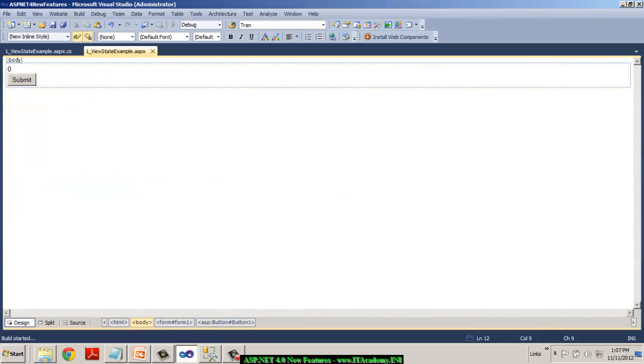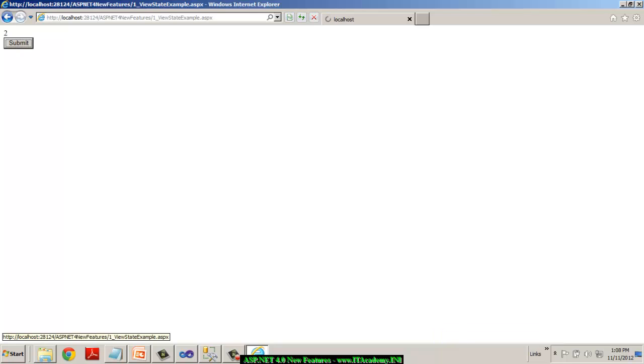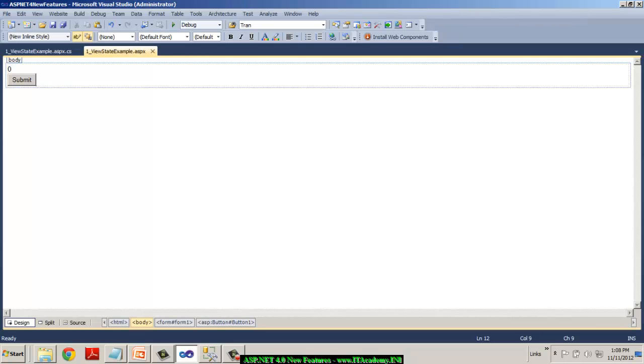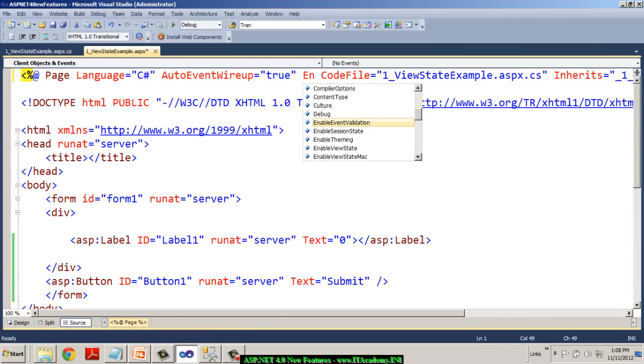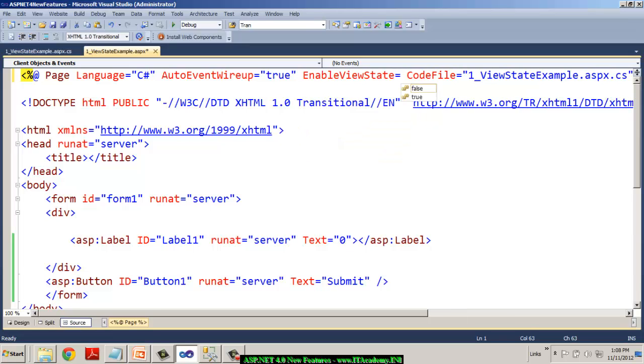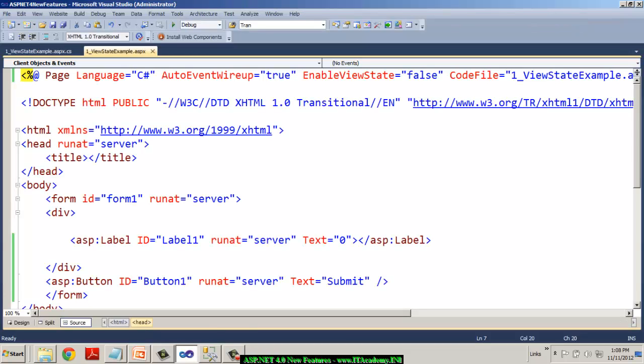So when I test this page and click on the submit button, you can see the value is getting increased, and during the postbacks, with the help of the view state, the value is being retained. This is natural behavior of ASP.NET. But if I go to the source view and set enable view state equal to false, you're turning off the view state at page level. When I test this page and click on submit, the value is not getting increased because you have turned off the view state facility at the page level.